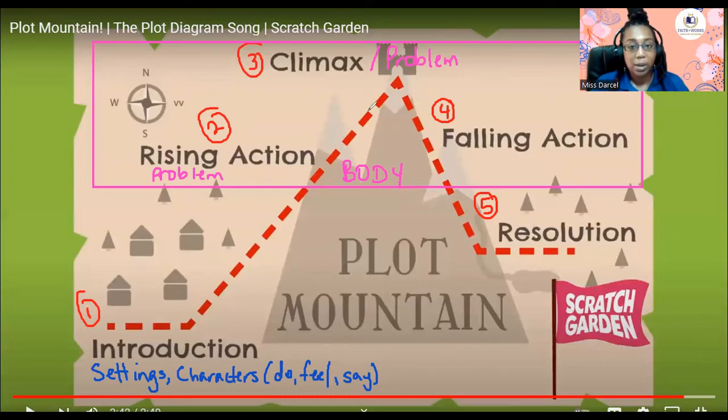And then we have our third part of the plot, which is the resolution, the solution, or the ending. So this is where your end comes in, right? So this is the third part of the plot. So you have three parts there: introduction, body, and ending.